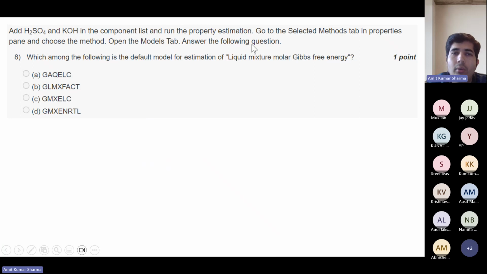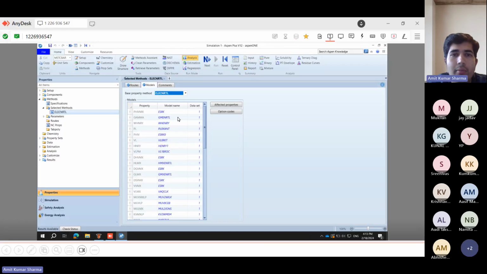Answer the following question. Now go to the question. Which among the following is the default model for estimation of liquid mixture molar Gibbs free energy? You need to find the model for liquid mixture molar Gibbs free energy. So if you go to the Aspen again, then you have the model names. Okay. So if you take your arrow, then you can get the definition.